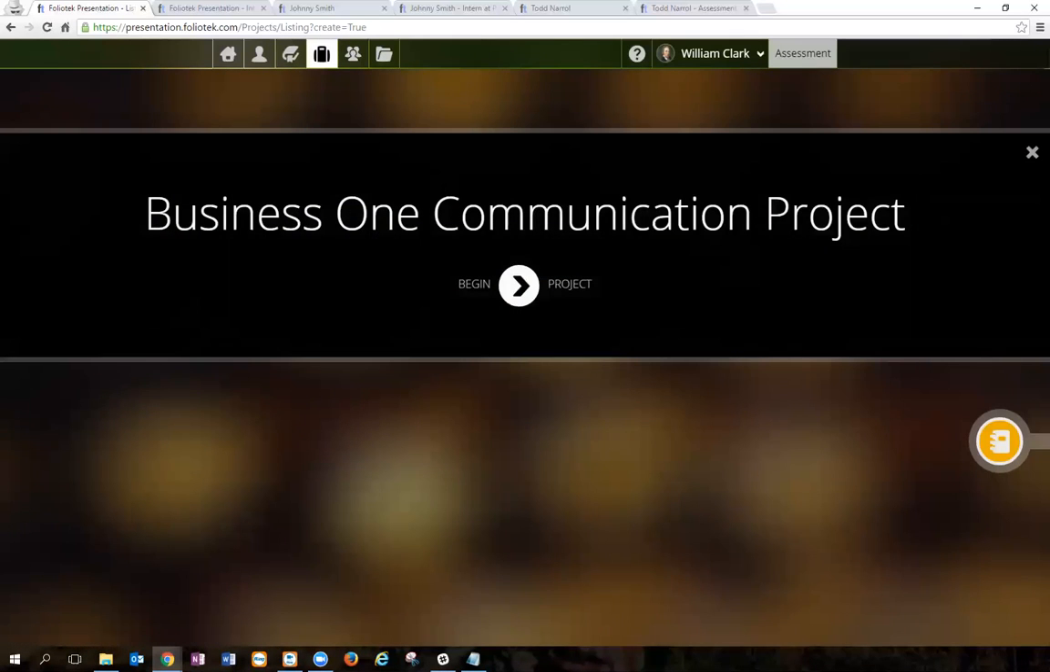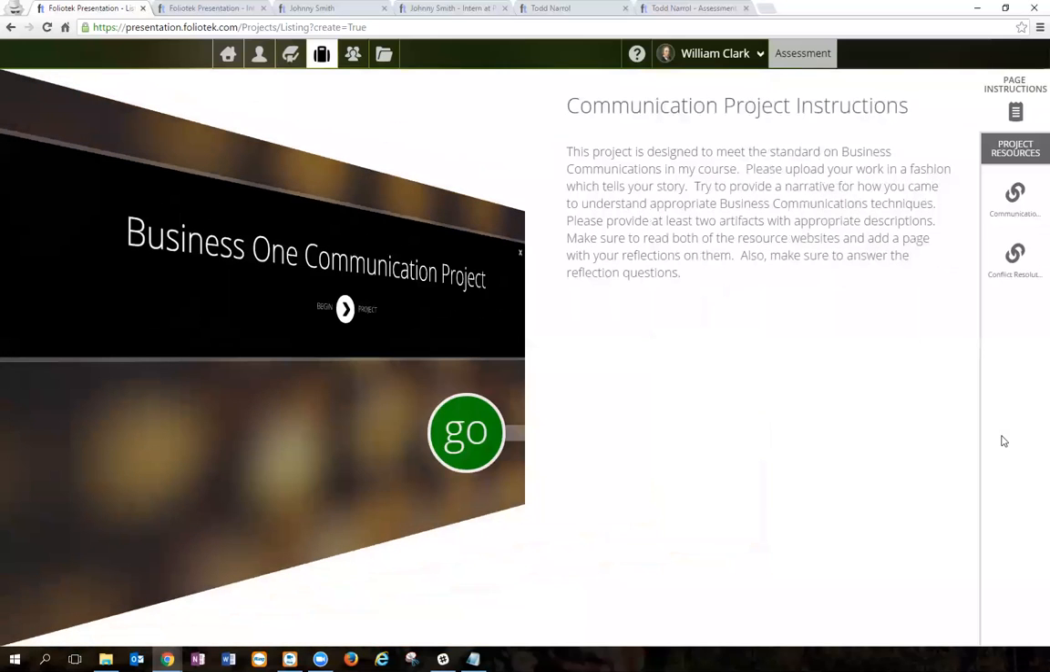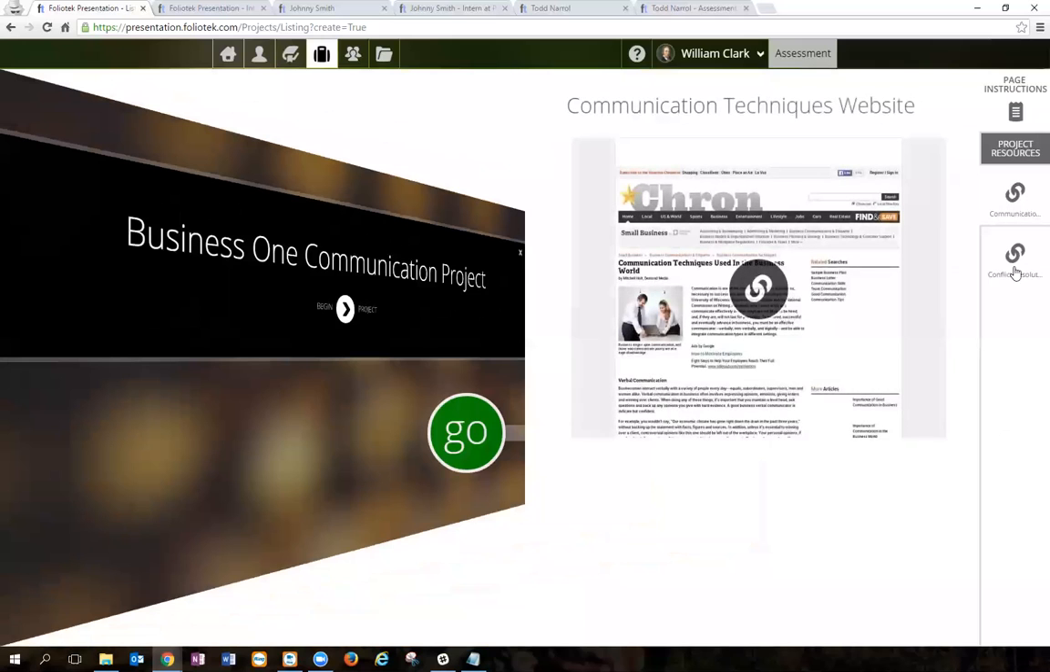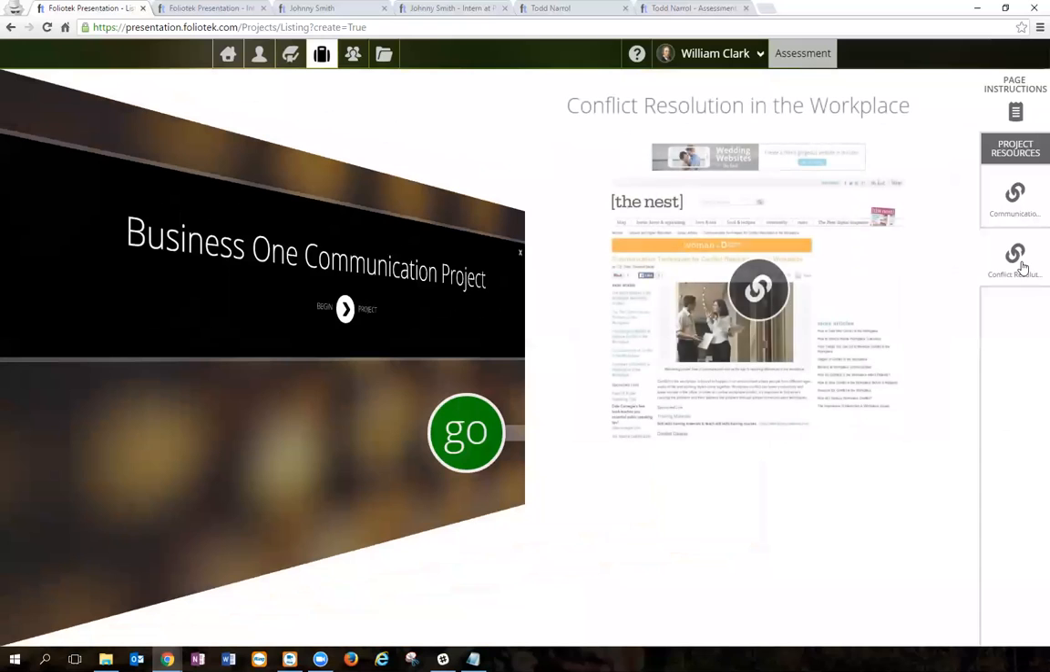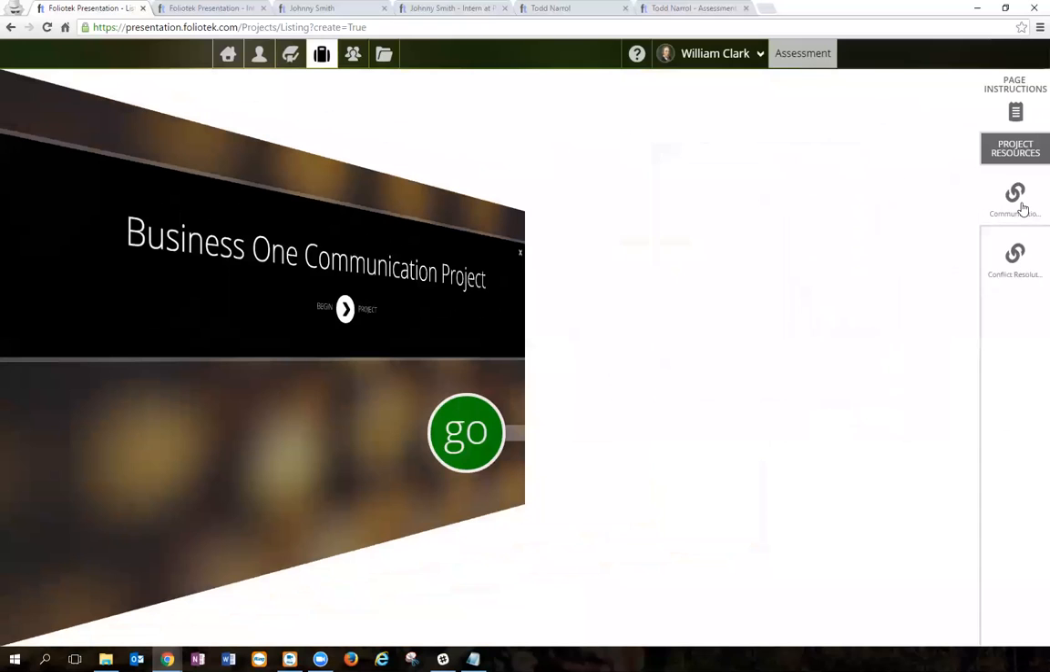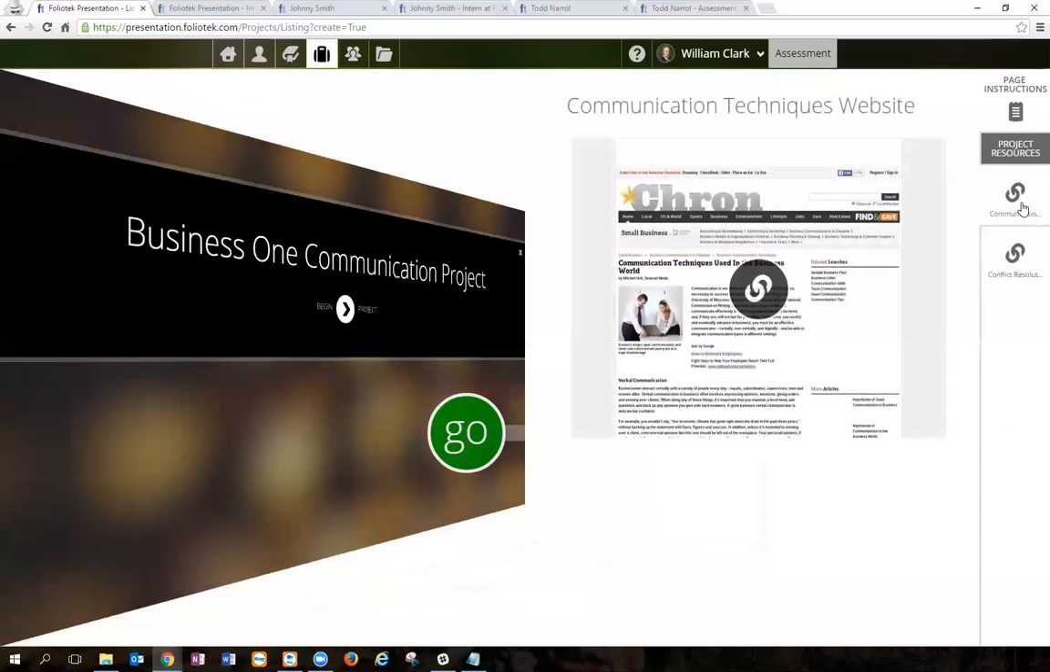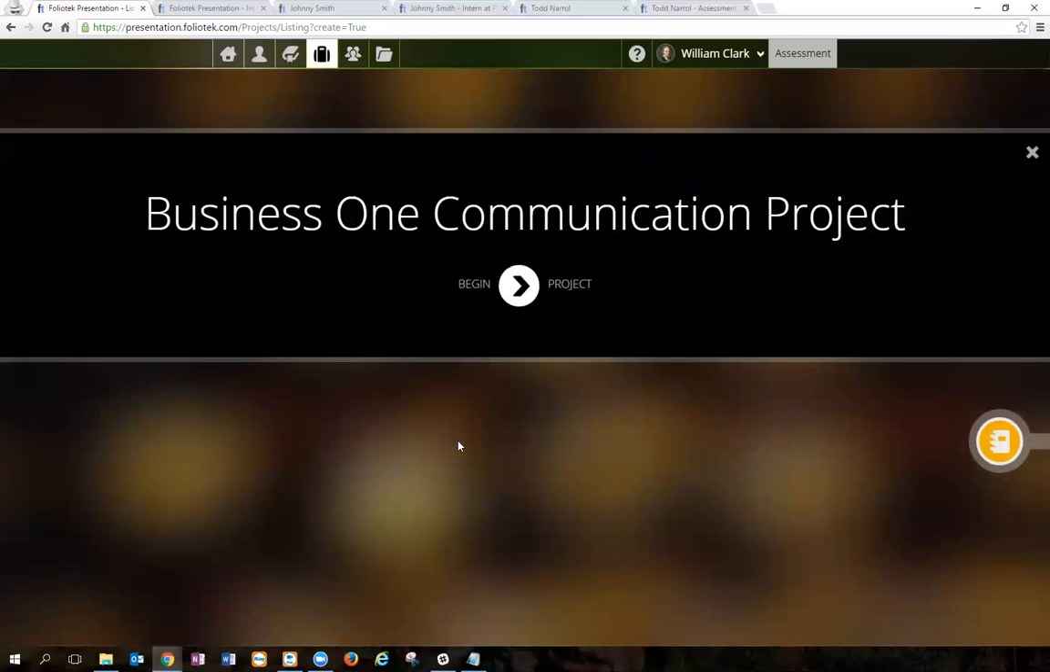As I start building a project off of a template, I can see the instructions that were left by my faculty member. Here it tells me what to do, as well as provides the resources I need to do the work that's been assigned. In this case, I'm being asked to write a paper about each of these two articles. So I'll go and build my project.